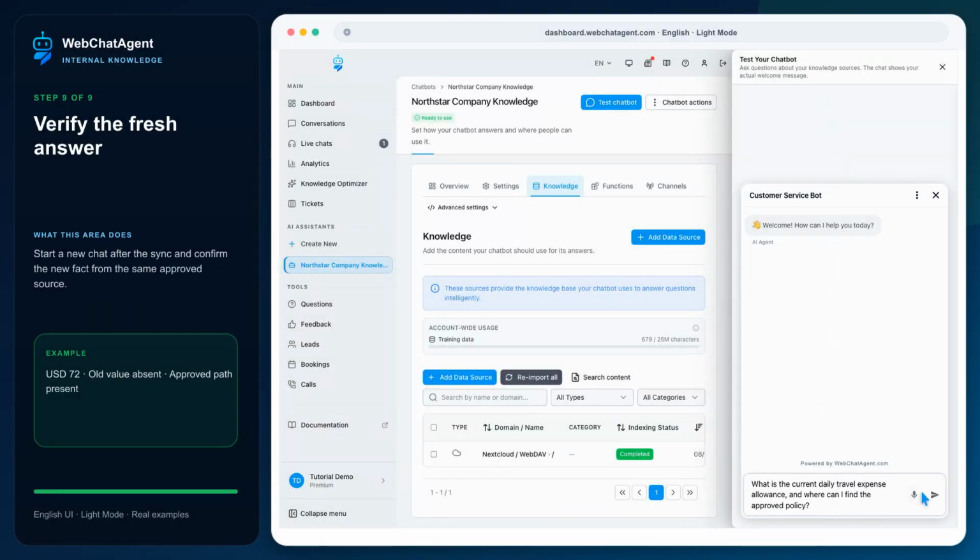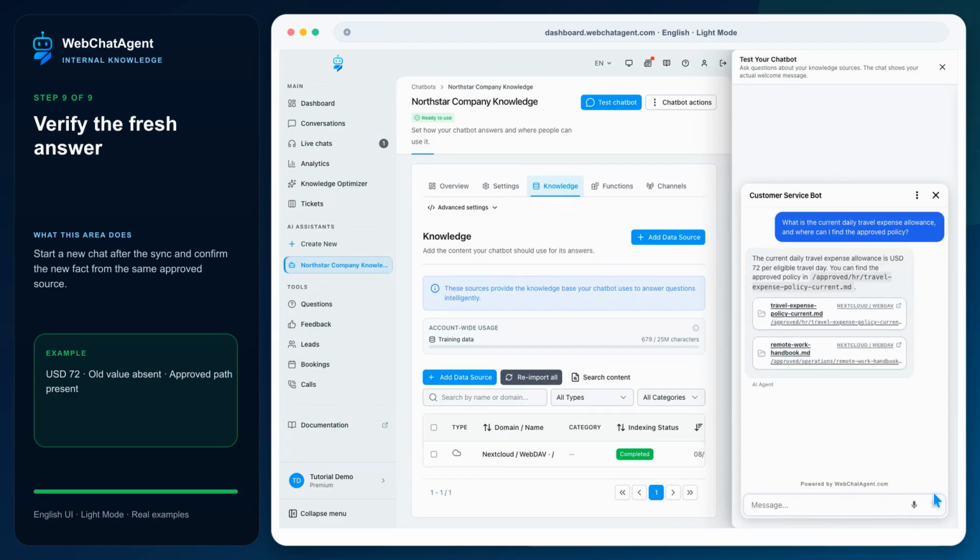Finally, start a fresh chat and repeat the exact same employee question. The new answer says $72, includes the approved file location, and does not repeat the old $68 value. That proves a complete chain: connection, scope, exclusion, indexing, retrieval, update, and fresh retrieval.